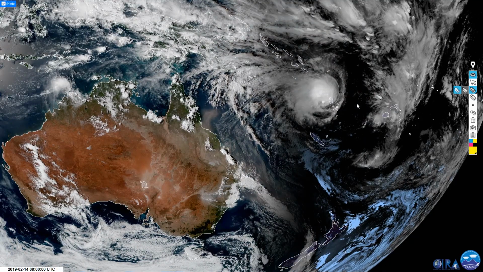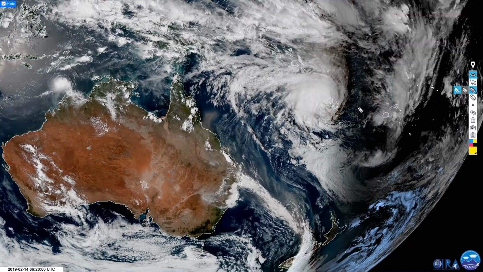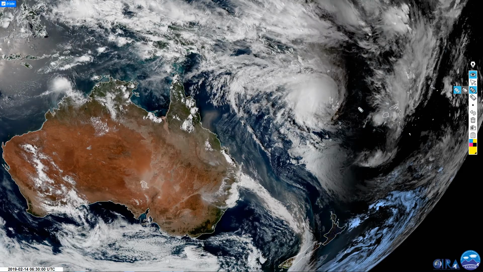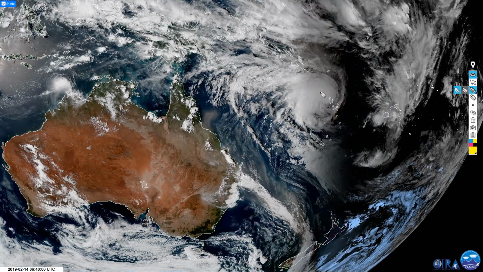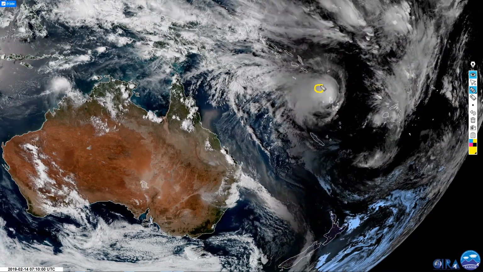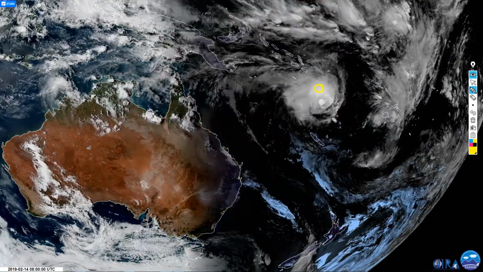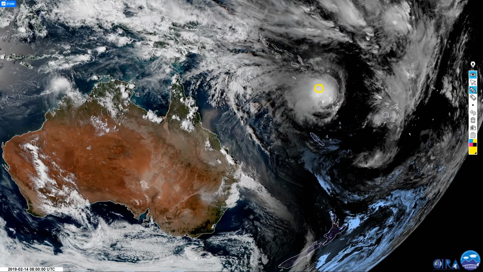So here is a zoomed in, slightly closer look at Australia, and sorry it's a bit jumpy, my computer has pretty poor internet at times. Anyway, over here is Cyclone Oma, or it's a tropical storm at the moment, but this is a very large tropical storm, and what it's going to do seems to be quite uncertain, so I'm going to come back to that later. But let's get back over to Australia.